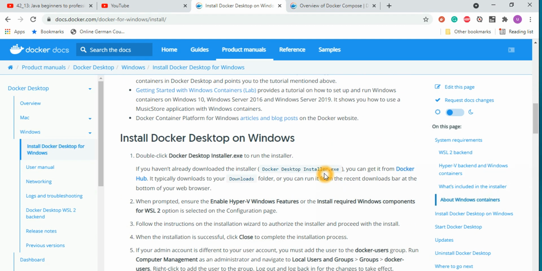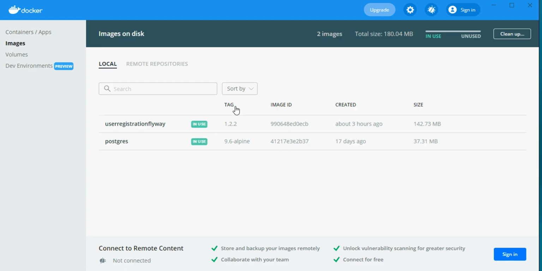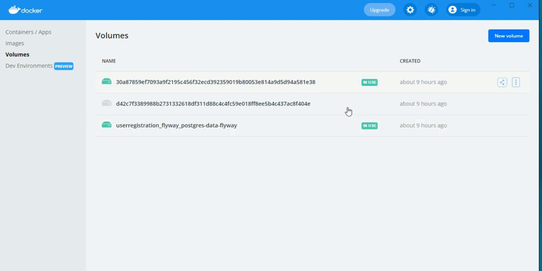The installer is there, simply download and install Docker Desktop. This helps a little bit more if you are working with a GUI. After the installation of your Docker Desktop, you see this type of screen, with all the information on how many images are in the system. You see the application image and the Postgres image, and then you can see all the volumes in your applications, the application data volumes.